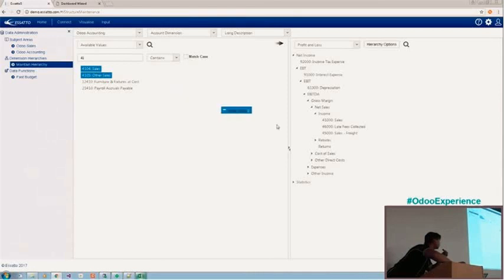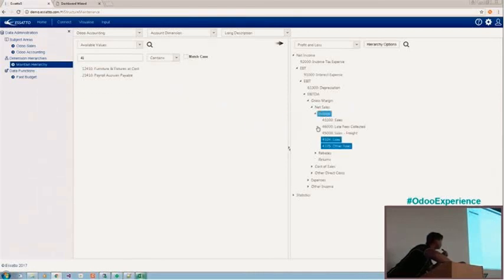And I just drag and drop them from left to right where they need to go. It's as simple as that. So the next time we report, our end users, when they look at income, whether it's at an individual company level or at a group company level, that income figure is going to contain sales accounts from multiple charts.